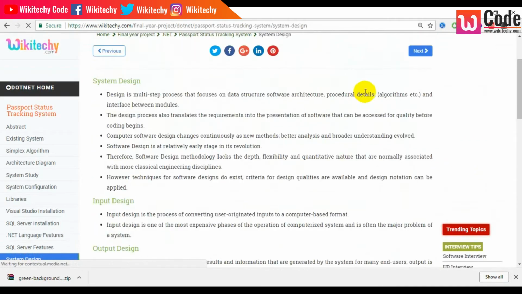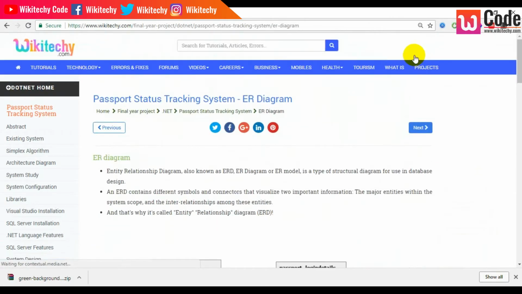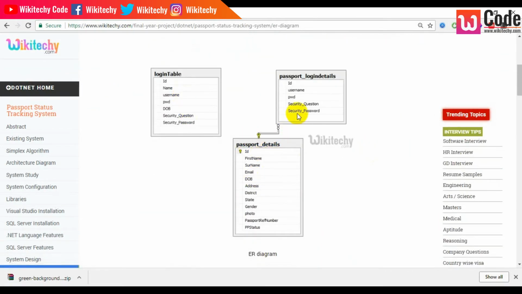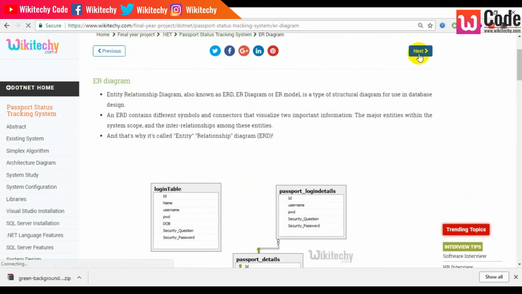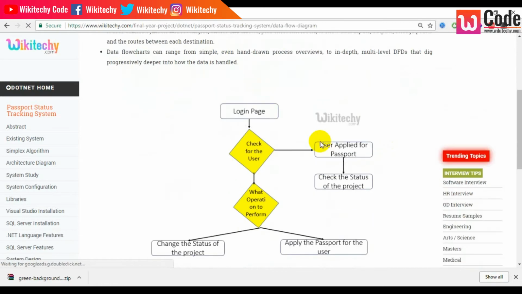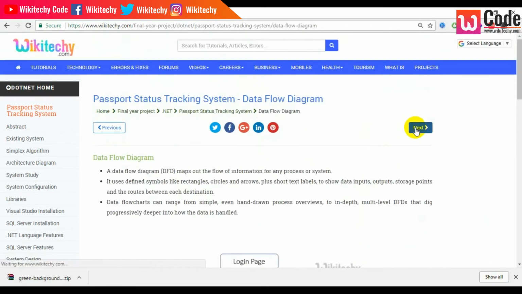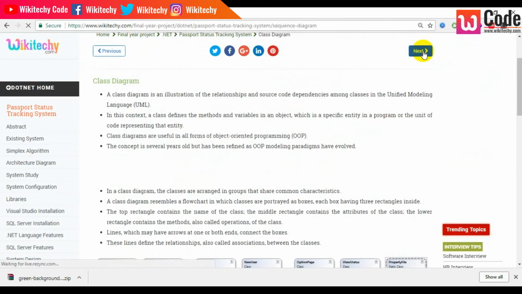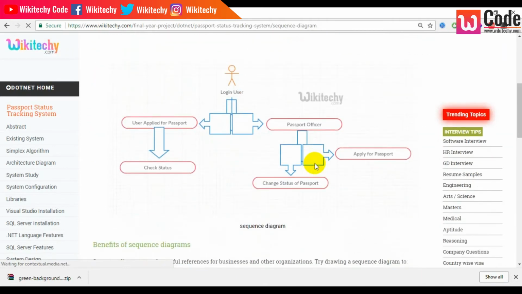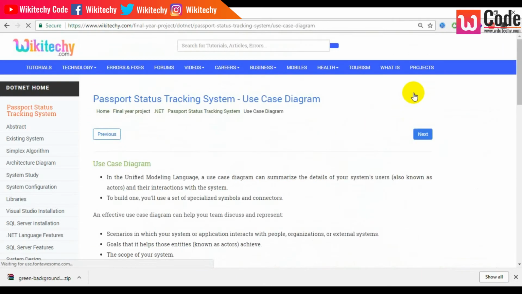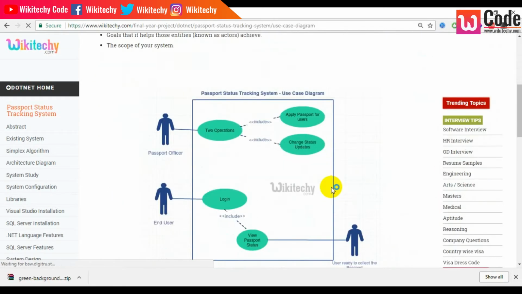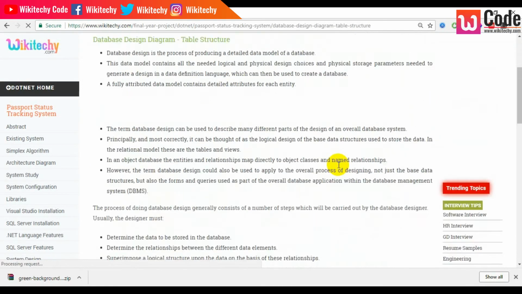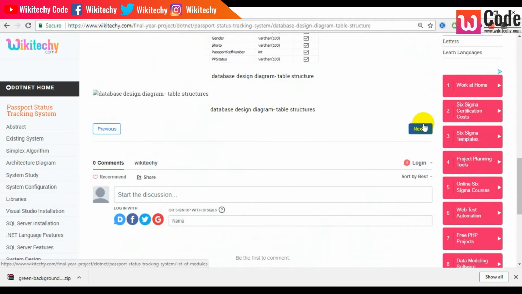And here is our system design. The ER diagram of the project. We have 3 tables: a login table, passport details, and passport login details. Now I have my data flow diagram here. Here is the class diagram. Here is the sequence diagram of the project. The use case diagram of the project. Database design structures of the project.